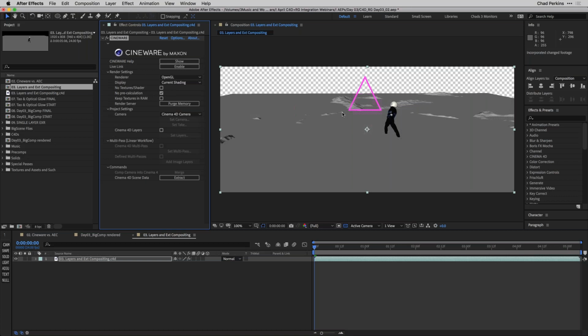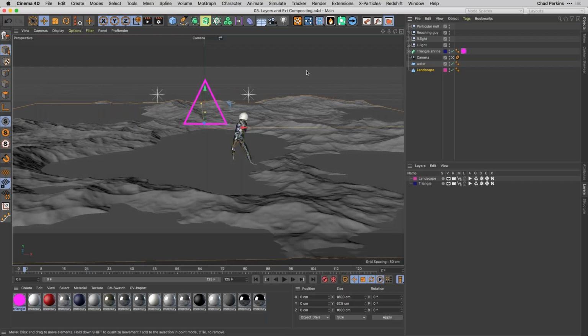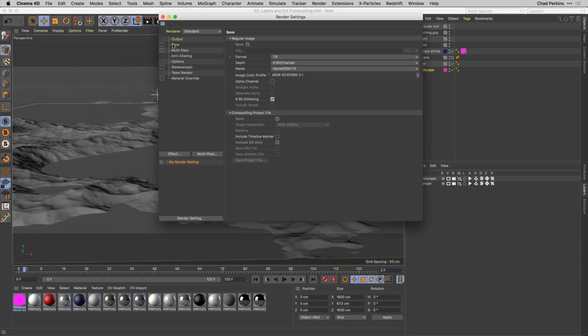So this is where the AEC workflow would come in handy. To get to the AEC workflow, I can go to my render settings. And then for this, I have to enable save. And once I enable save, I can come down to the compositing project file and check save, and then I can save the project file. And make sure you include 3D data, that's going to bring over the cameras and lights into the After Effects project that it creates.